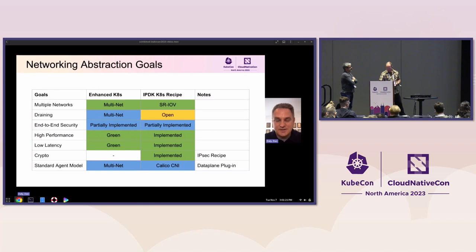And these are also things that we have been integrating into IPDK and also things that are part of these Kubernetes enhancements going forward. And then once we get there, we need to be able to have it be standard so that you're still buying into the Kubernetes ecosystem and not having to use any specific interfaces for a particular NIC or device or special software solution.